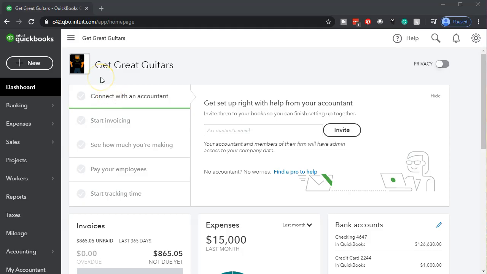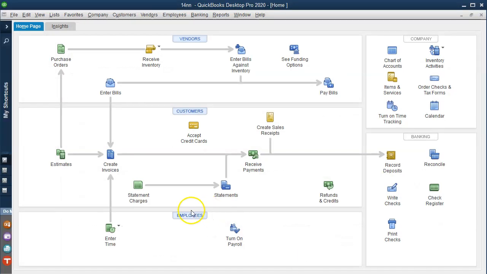Here we are with our Get Great Guitars file. To consider what our objective will be, let's first take a look at our flowchart with the QuickBooks desktop version. So I'm in the desktop version just to look at the flowchart. So we have the vendors up top. We're in the vendor section. That's the flow that we're looking at. And we've entered a purchase order in the past.